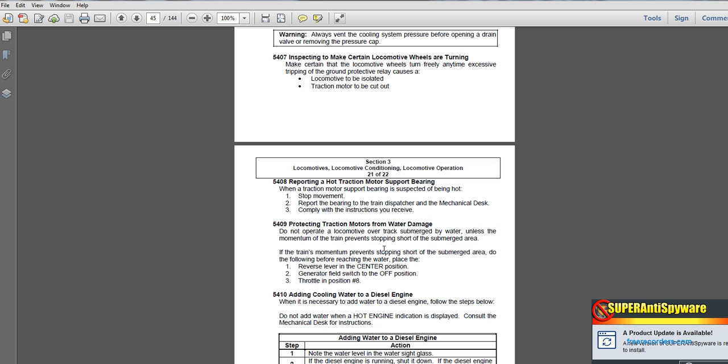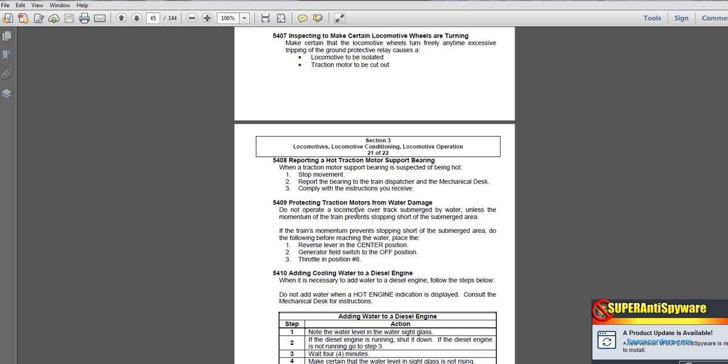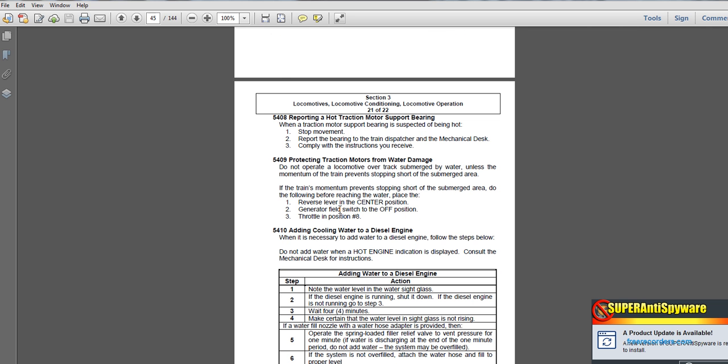5408 Reporting a hot traction motor support bearing. If the traction motor support bearing is suspected of being hot, stop movement. Report the bearing to the train dispatcher and mechanical desk. Comply with the instructions you may receive.